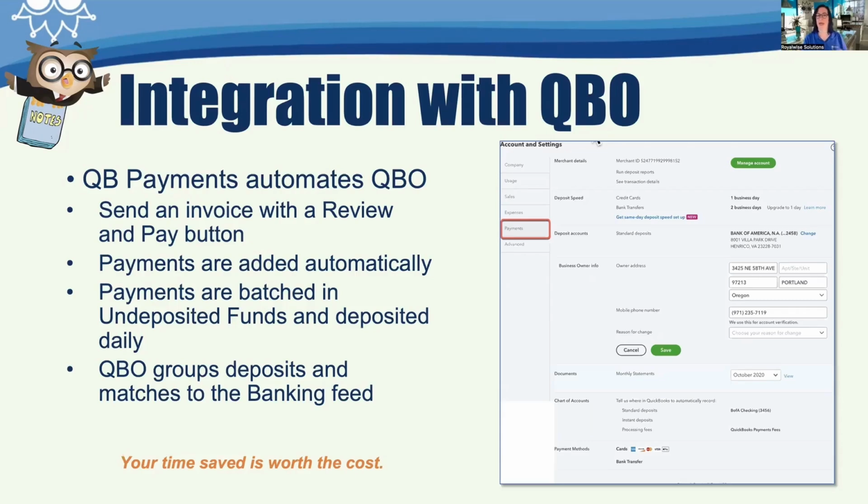Now, if you compare that to external payment processing, usually once they pay, you have to create the payment, and you have to do the batching and all the matching. So it saves you a lot of work and a lot of time.